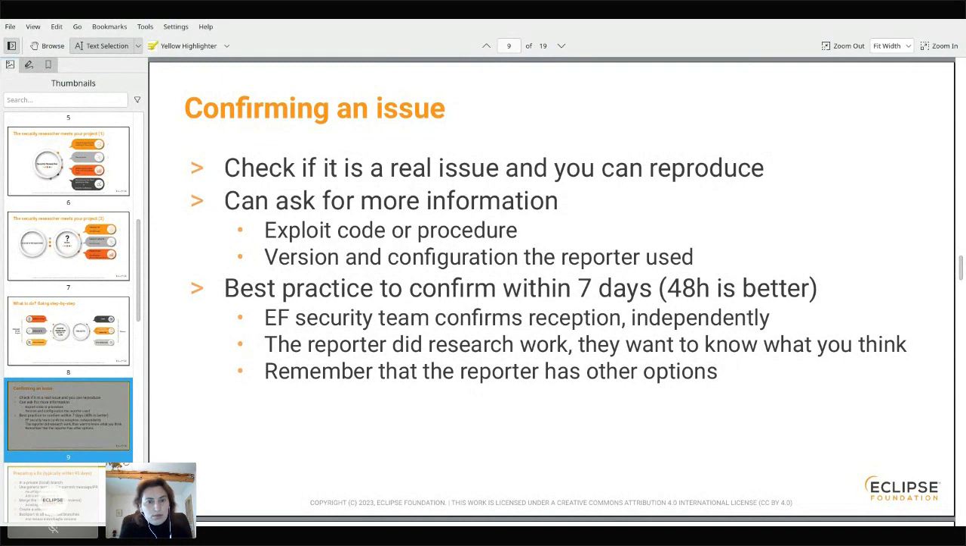Remember also that reporters have other options. It happens that if the project doesn't answer, they may post the information after some delay. This is called full disclosure. Remember also that by giving you the security issue, the reporter gave the project a gift that allows you to avoid risk for your users. Please consider your reporters and consider the work they're doing.